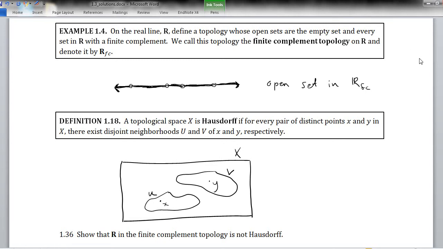Let's begin with example 1.4. On the real line R, define a topology whose open sets are the empty set, and every set in R with a finite complement. We call this topology the finite complement topology on R, and denote it by R sub FC.